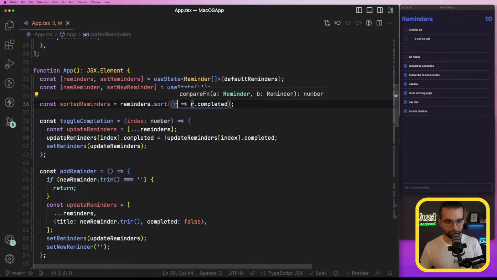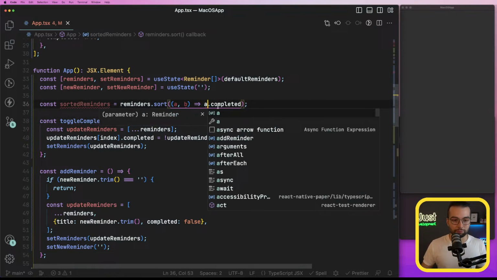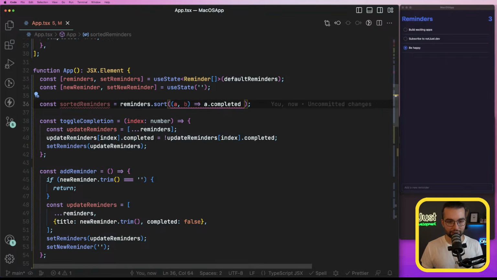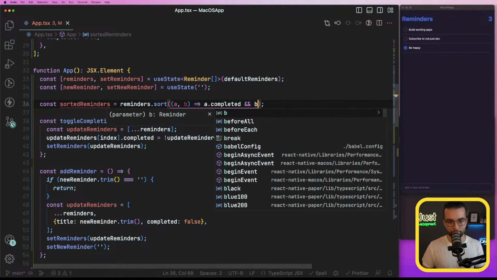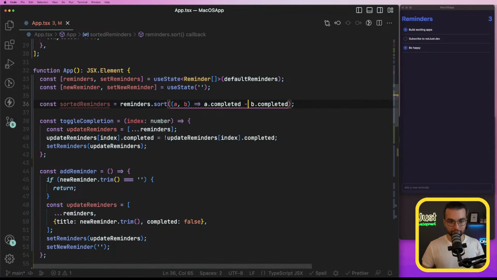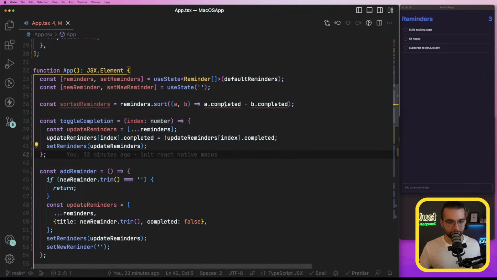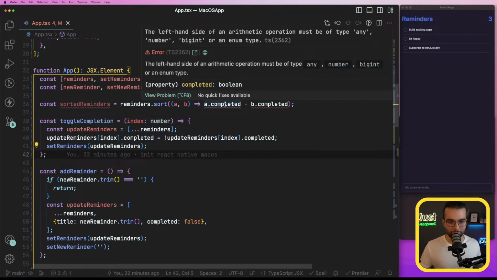Yeah, it actually should have two of them. A and B. But it was working okay. I don't know. And B. Minus. But it actually works, right? Yeah. It kind of works, even if TypeScript doesn't like that we are extracting a Boolean from a Boolean.